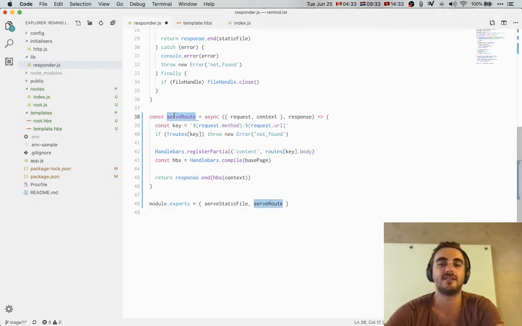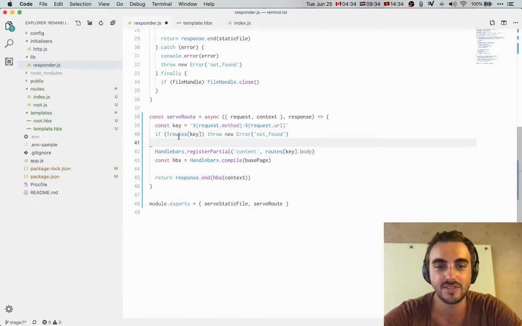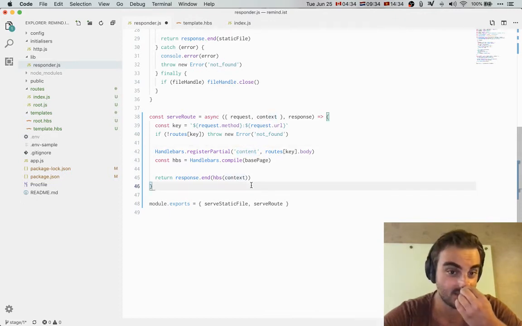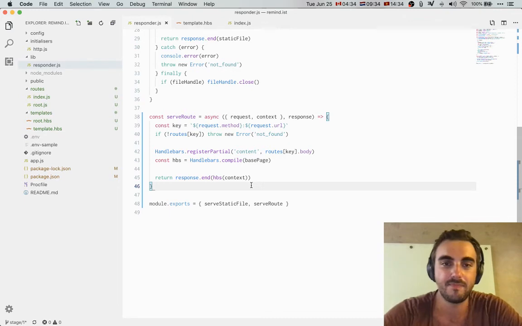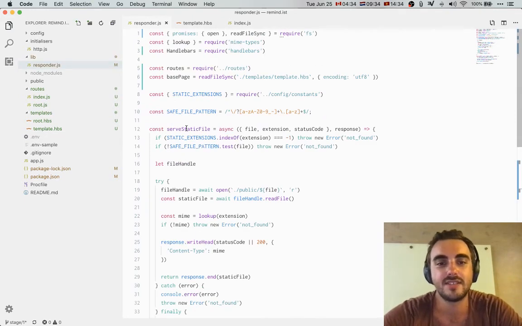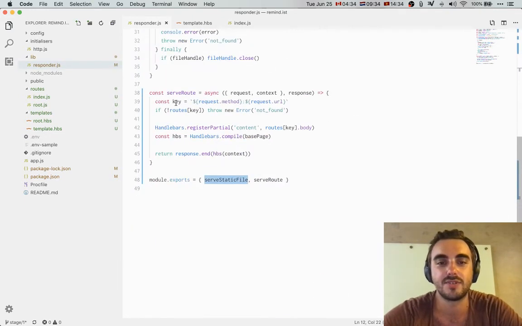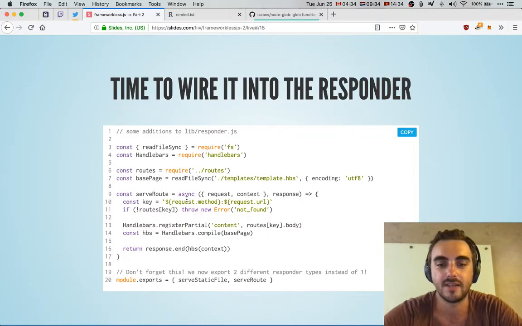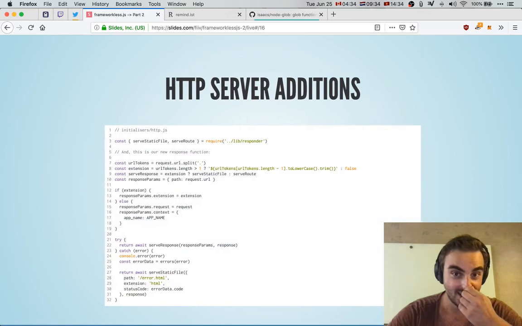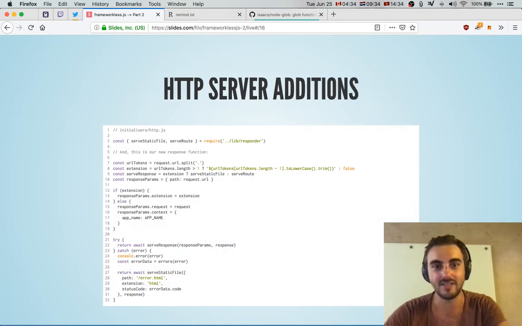So serve route will serve our routes object that we created in the index folder, respecting our partials and our main templates and including in a context. That's essentially what it does. But now that instead of just exporting serve static file, we're also exporting serve route, we need to make a small adjustment elsewhere as well. I hope you can guess where it is. It's in the HTTP initializer.